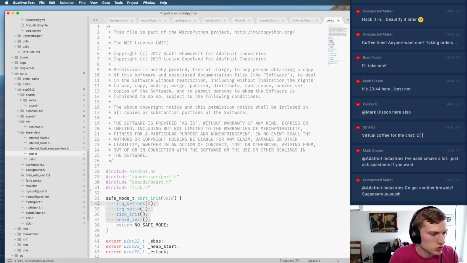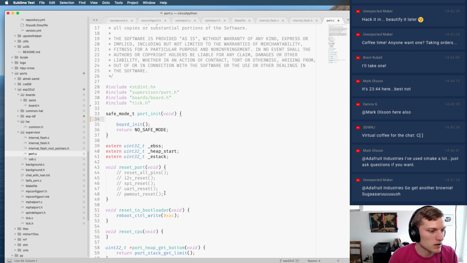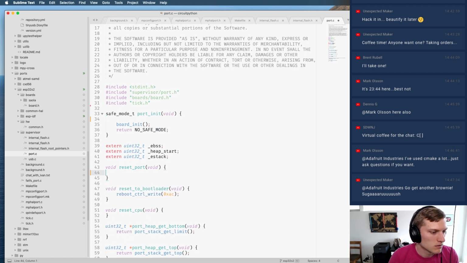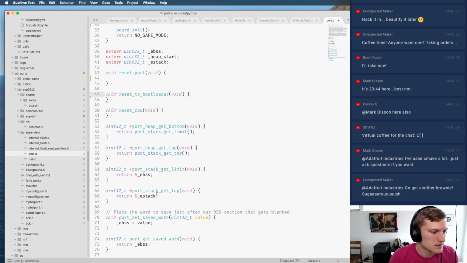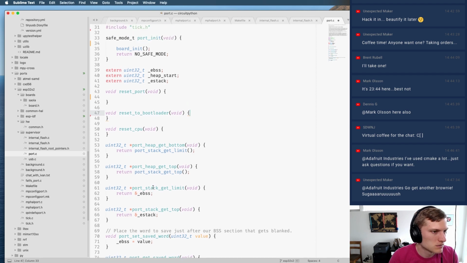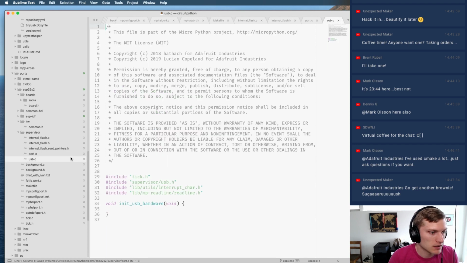So let's see, port init I want. So this is one of the hooks. Port init is one of the hooks that main.c will call. So main.c will call port init to get everything going. Reset port, reset to bootloader, we don't care about. This is linker stuff that we'll get to. No, not a lot there.